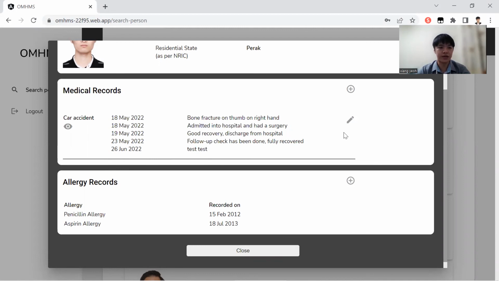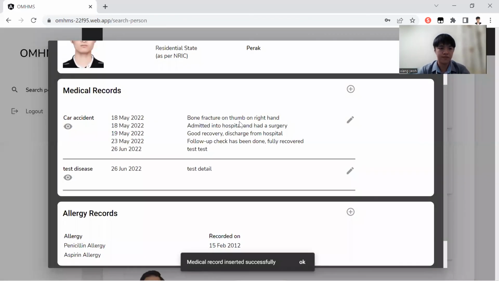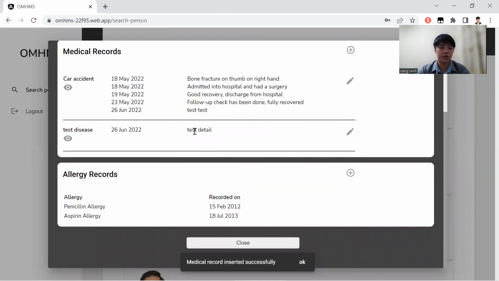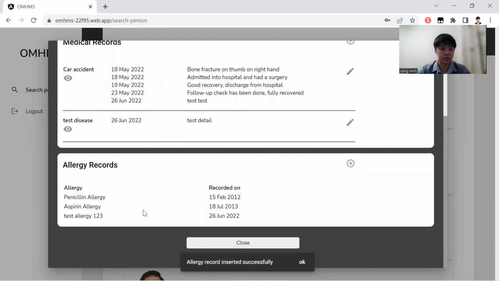And please note that medical records couldn't be deleted, so there will be no delete icons here. But the medical receptionist can add a new record as disease. So the test disease and also the detail and also today's date will display here. So it's the same as the allergy records. So we can see that the allergy records already appeared here.